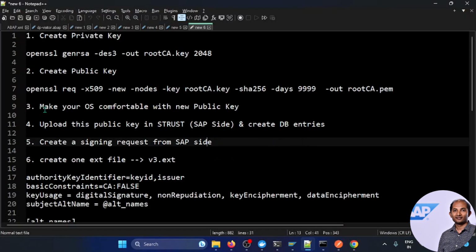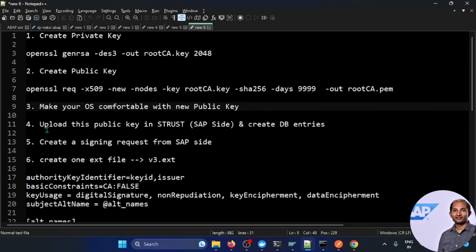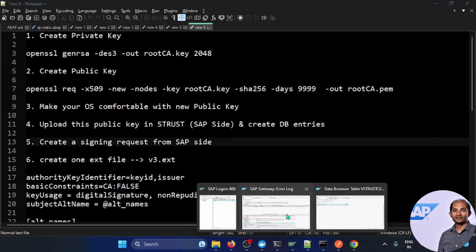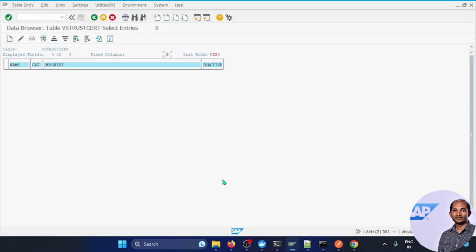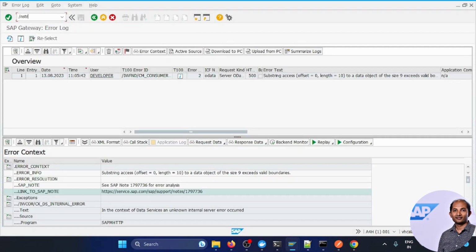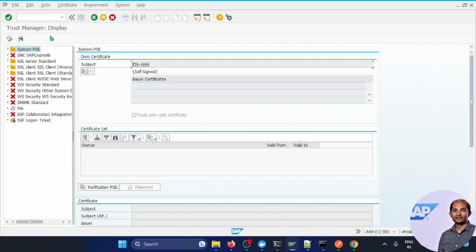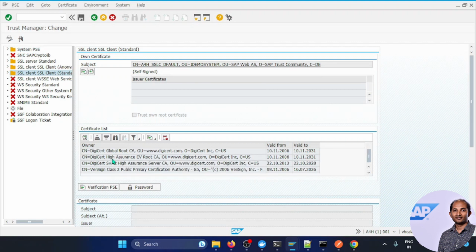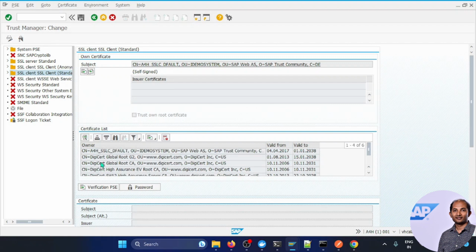So what next? Now this OS part is done, and we just have to upload this public key to the SAP side and create DB entries. For that, let's go to the transaction called STRUST. It's opened, and by default it comes in display mode. So make sure you click on this button, and now we are in change mode. Double click on SSL client standard, and here we'll be uploading this certificate public key. You can see nothing called Somnath is listed.